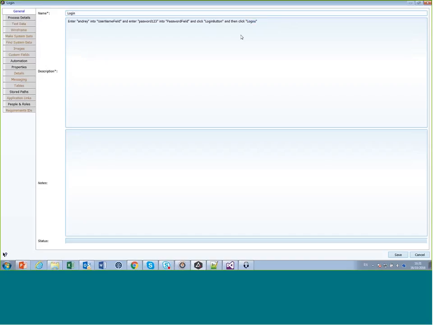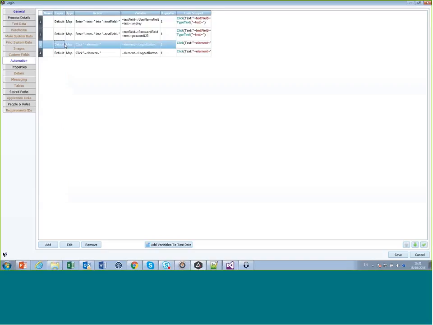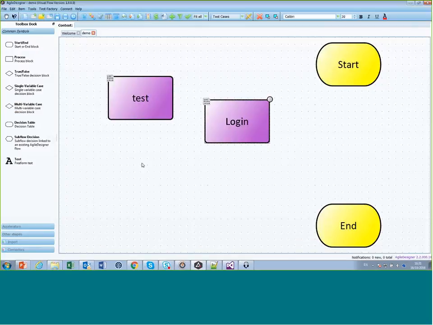And when I say click log out button, we'll see that our list of automation steps has been updated to include this step that I just added here. The last thing that I'm going to show is that this also works for decisions as well.